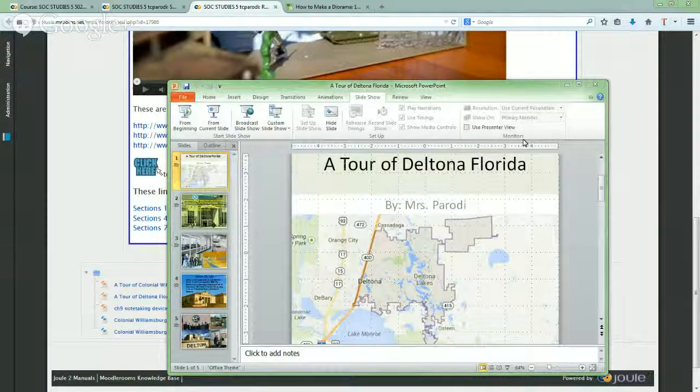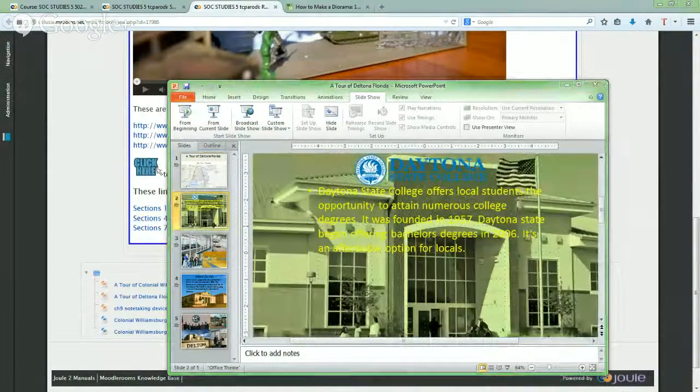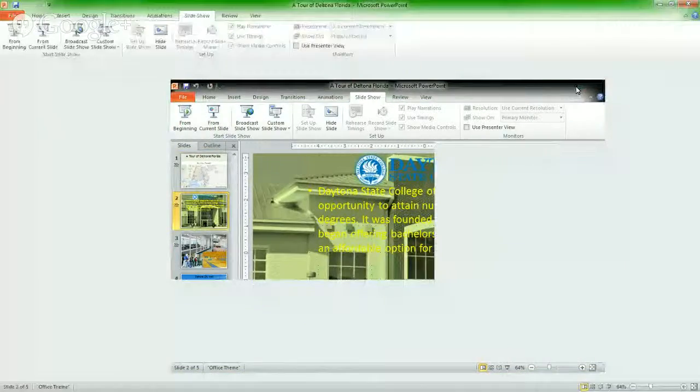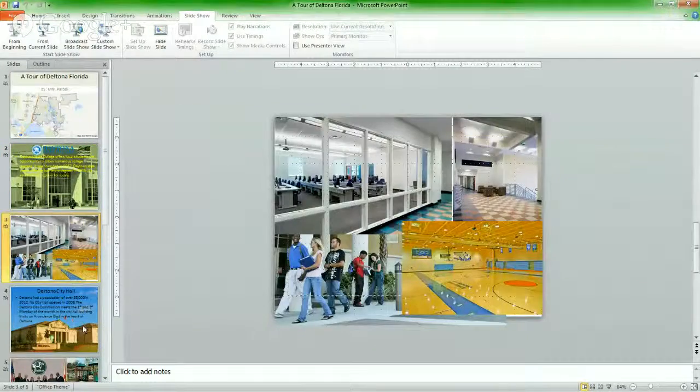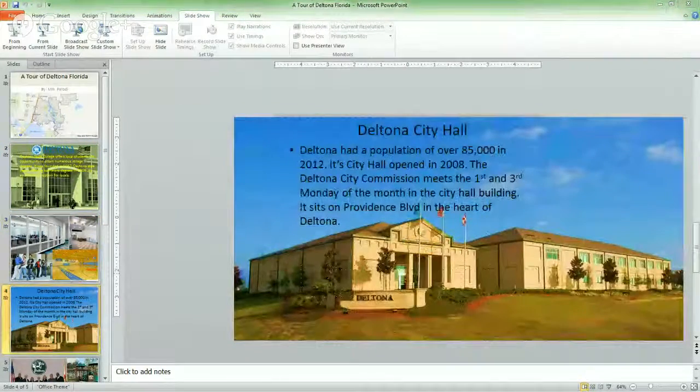Daytona State College. Daytona State College offers local students the opportunity to attain numerous college degrees. It was founded in 1957. Daytona State began offering bachelor's degrees in 2006. It's an affordable option for locals. Deltona City Hall. Deltona had a population of over 85,000 in 2012. Its City Hall opened in 2008.